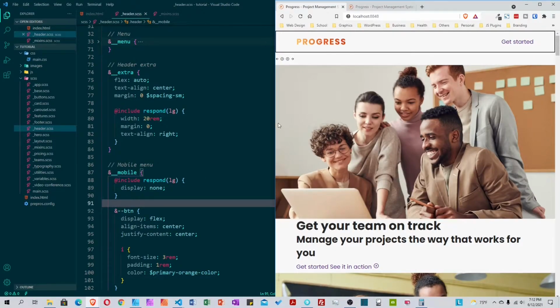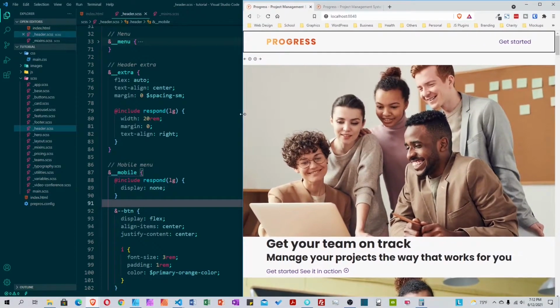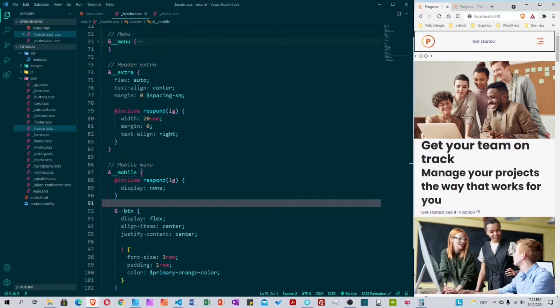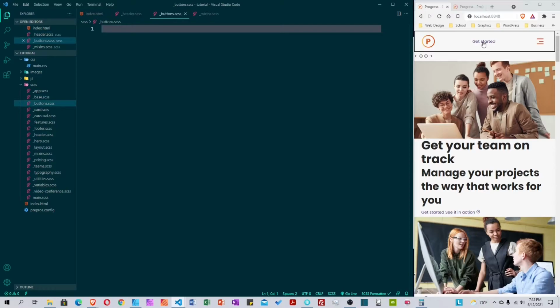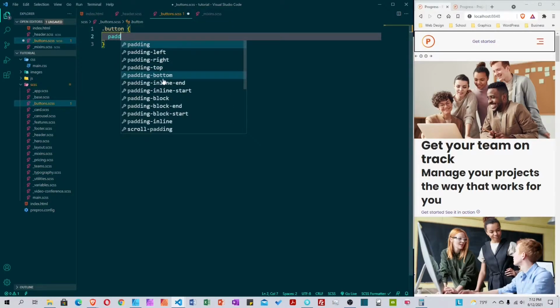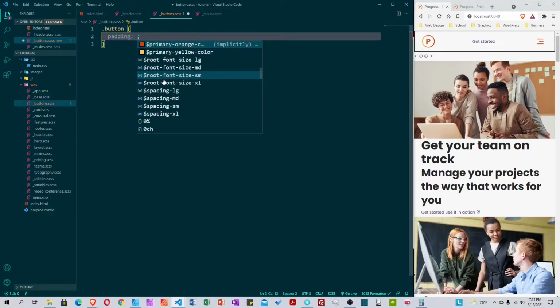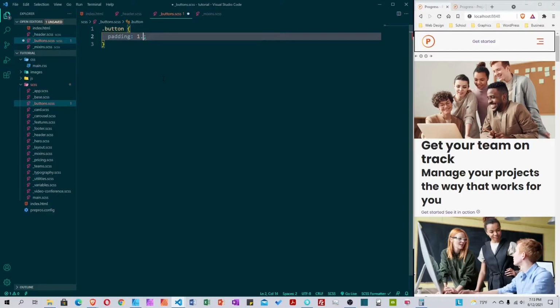Now we work on the small devices. I'll work on the button real quickly. So open your button SCSS right here. So let's take care of this button. We grab anything that has a class called button. Inside here, let's say the padding to be 1.2 rem top and bottom, and the spacing MD, which is 4 rem left and right.